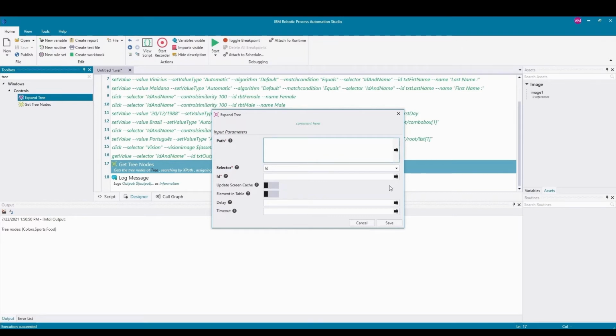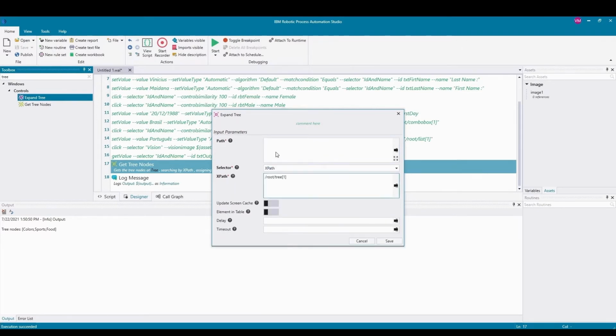So basically how this command works is we put the XPath to the tree here, and the path parameter of the command is the path that we actually want to navigate on the tree. Every node of the tree needs to be separated by a line break. So the first node is tree, of course. The root of the tree is called tree.